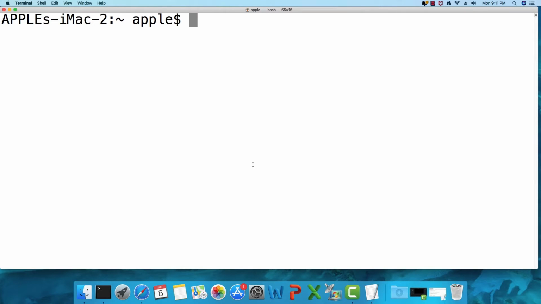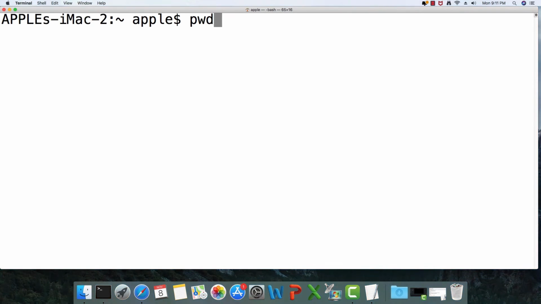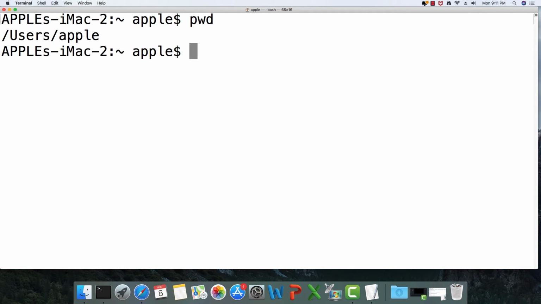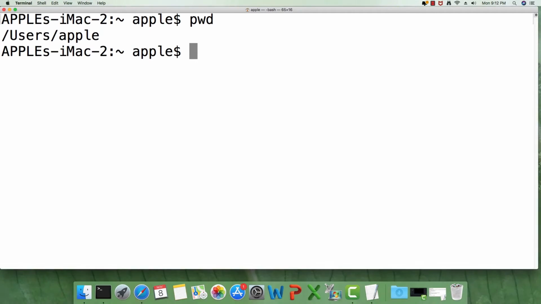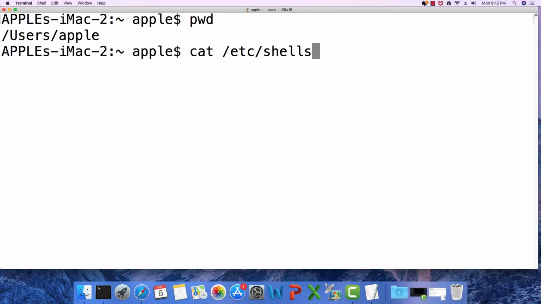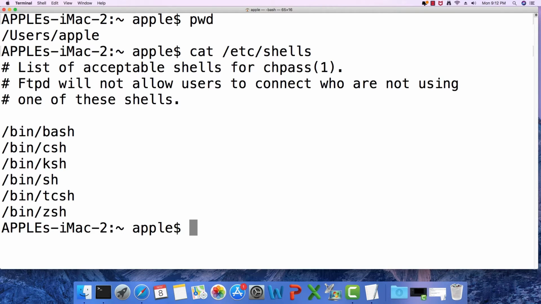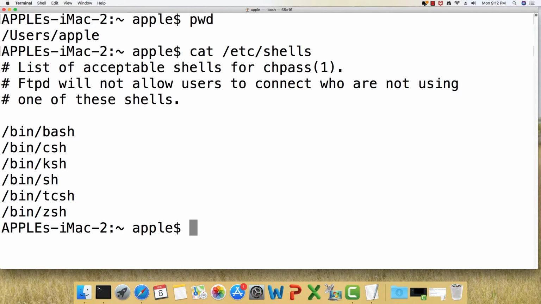Here we can type various commands. I can just type in pwd, which is the command for the present working directory. And if I hit enter, it is going to show me the home directory of my user. My user's name is Apple, and this is the home directory of that user. Now if you want to have a list of shells available with Apple's Mac OS, you can just type in the command cat /etc/shells. So this is the list of available shells with this operating system.